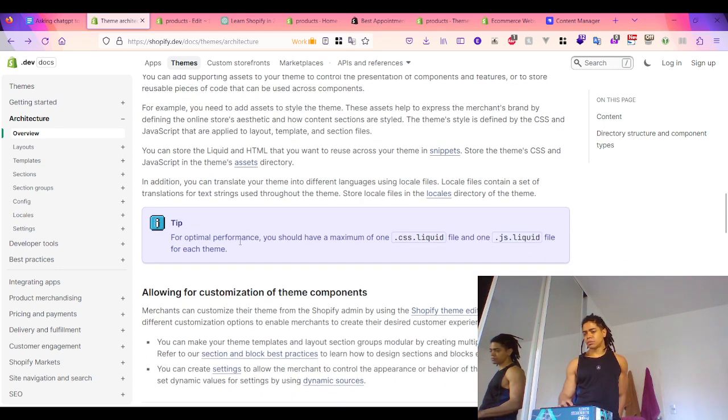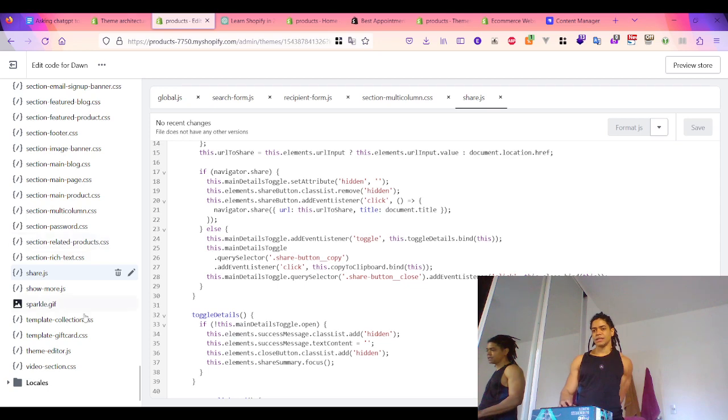Tip: for optimal performance, you should have a minimum of one .css.liquid file and one .js.liquid file for each theme. Interesting. For optimal performance, you should have a minimum of one .css.liquid file and one .js.liquid file for each theme. Interesting.